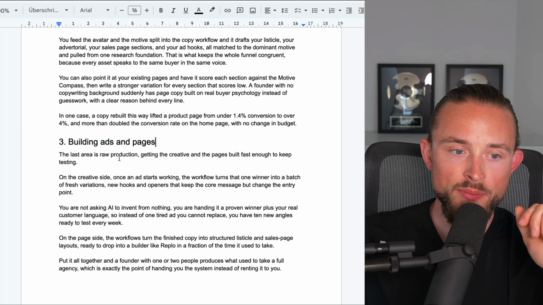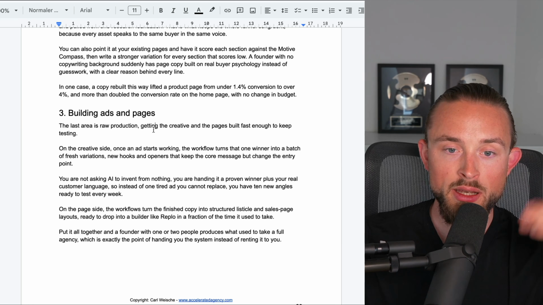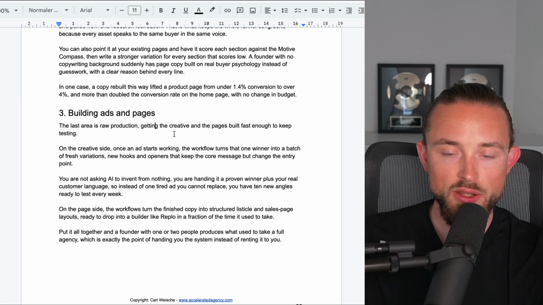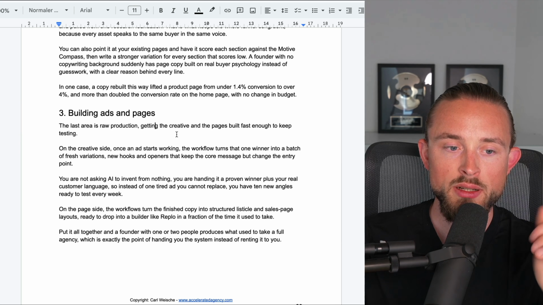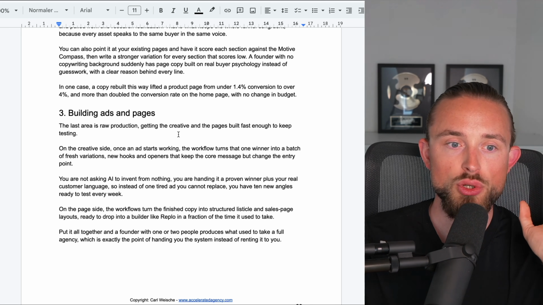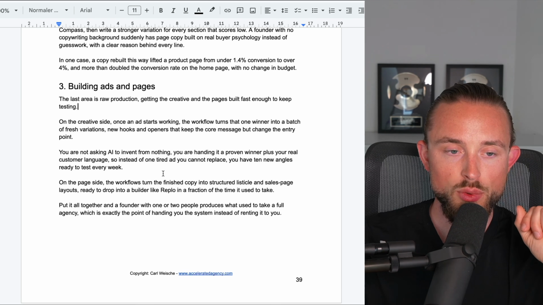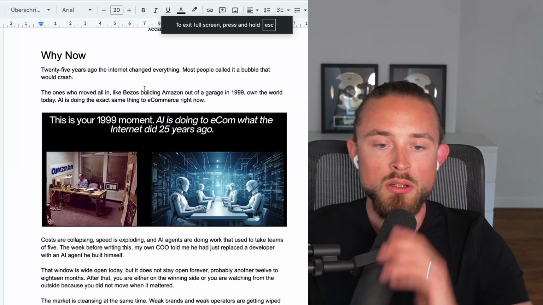And then number 3 is raw production, right? So getting AI images, getting AI videos, getting these pages built, the preset pages, the sales pages, right? We have AI workflows to get all of this done. So you don't even need a developer anymore to do this, or designer or whatever, right? So that's the power of AI.